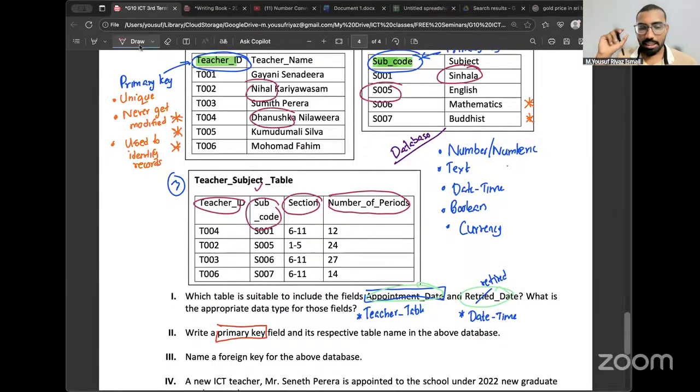No, you can't take a single column as primary key. Now tell me, if I take two columns together, can I identify the records uniquely? Like if I say this record is about grade 6 to 11, section 12 periods scenario. This is about grade 1 to 5's 24-hour teaching scenario. This is about grade 6 to 11, 27.